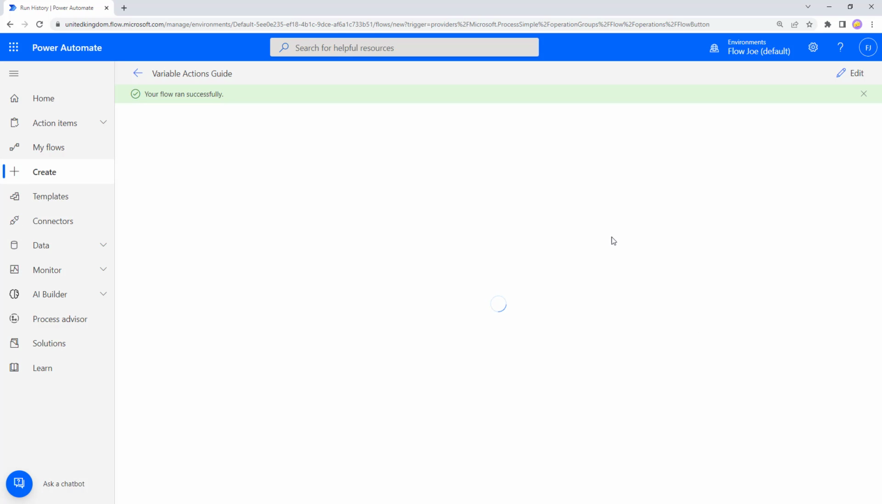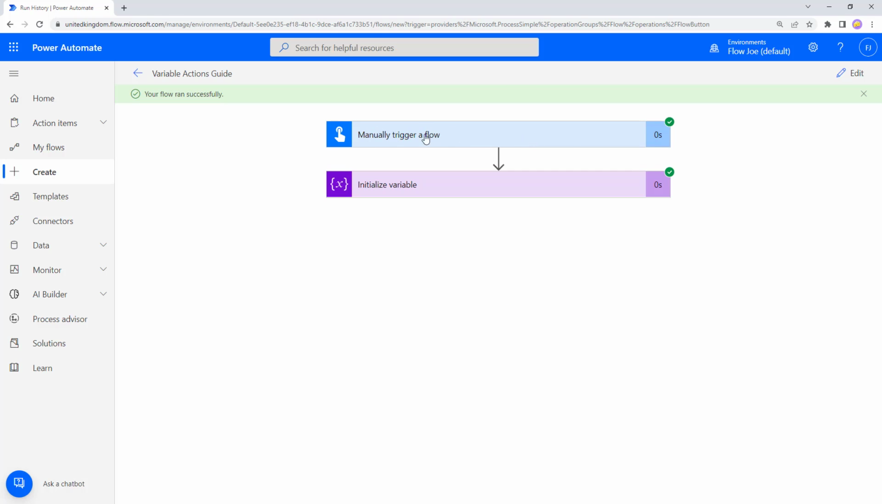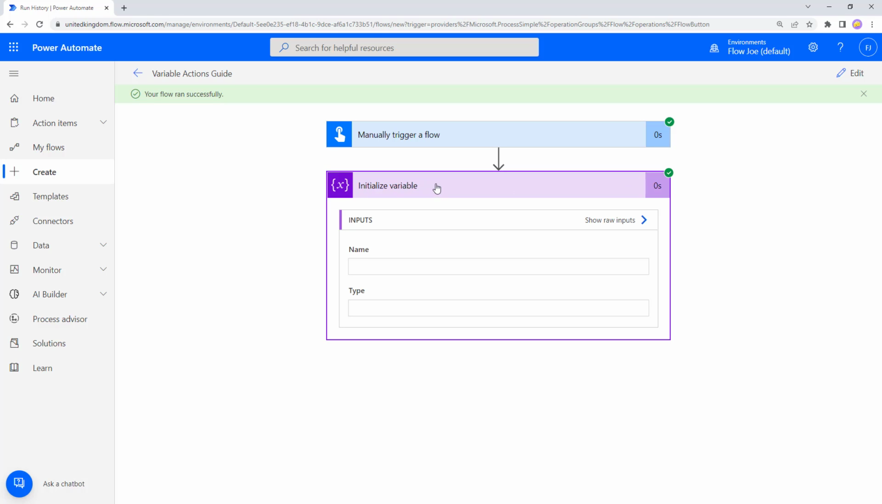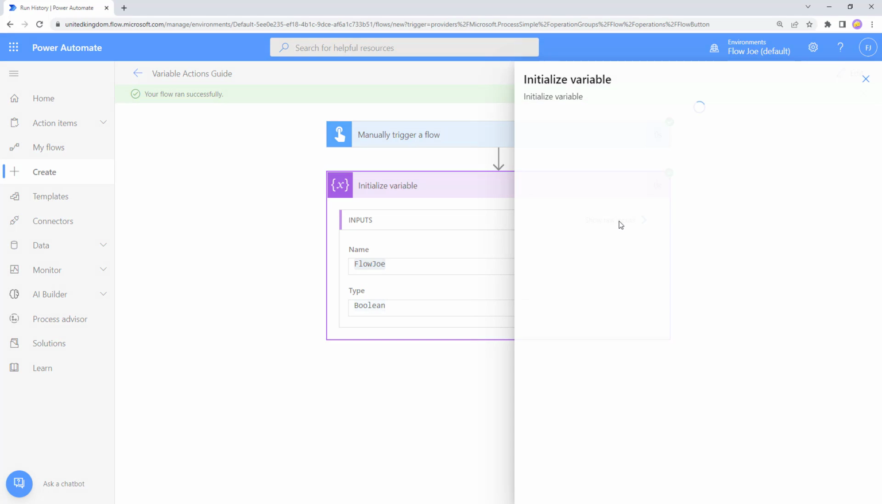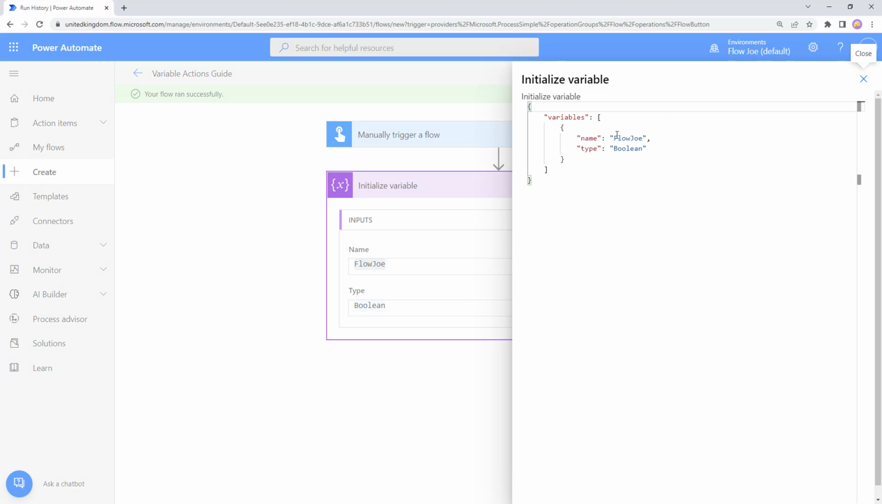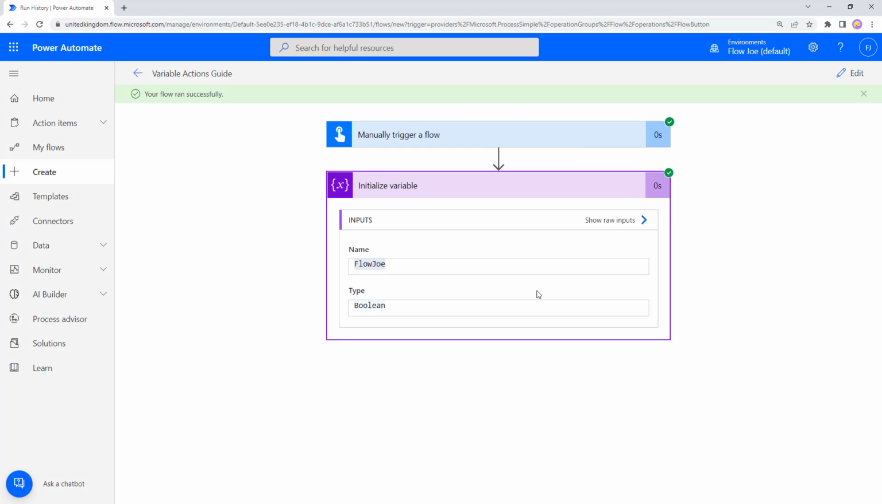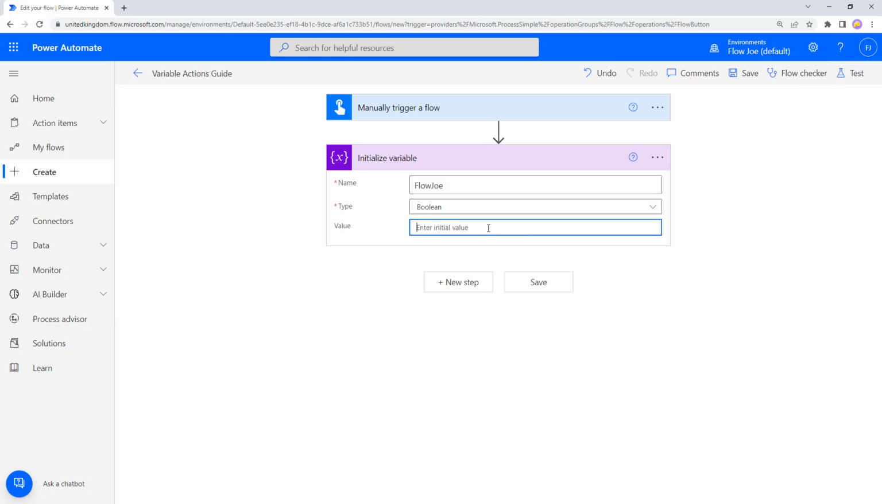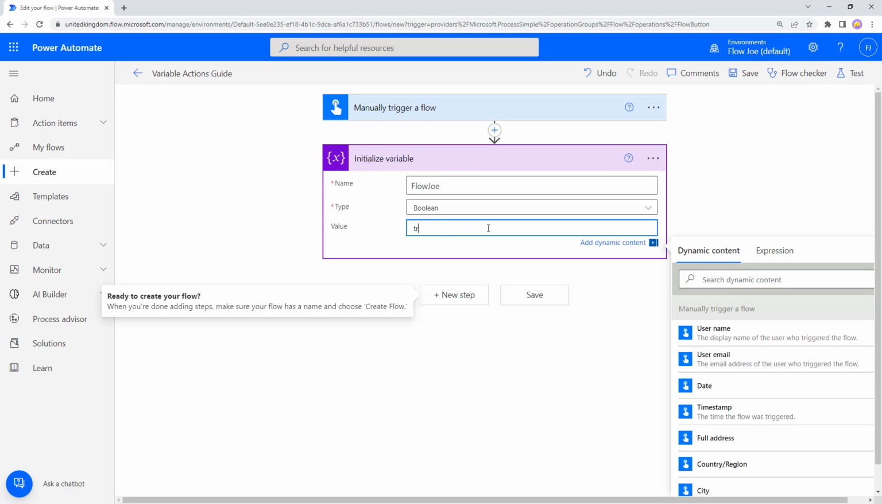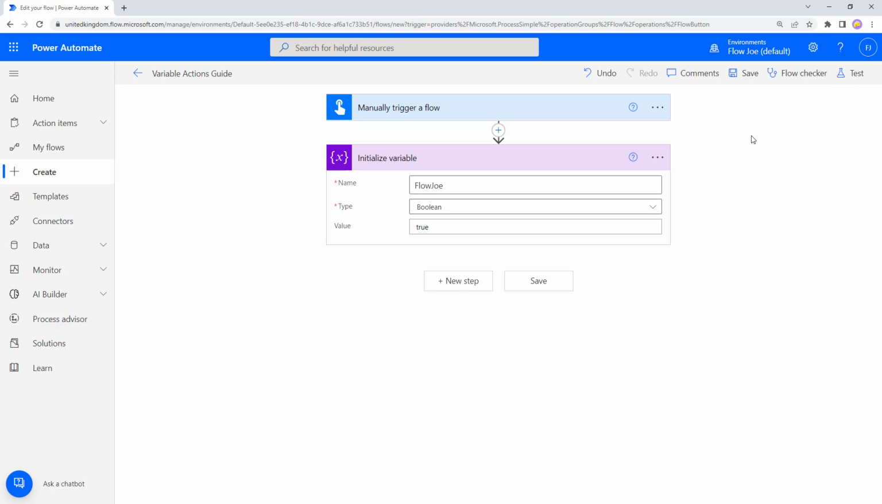So what we've done now is we've run our test, we've essentially triggered our flow manually, and we've done an initialize variable action. And what that's done is it's created a variable called FlowJoe, and it's of type Boolean value. And you can see it's just name of FlowJoe, type Boolean value. Nothing else has happened. So what happens if we say, okay, set true? True. The variable of FlowJoe is true.